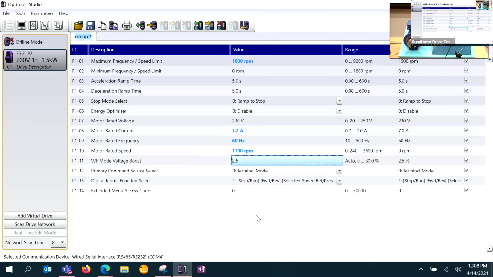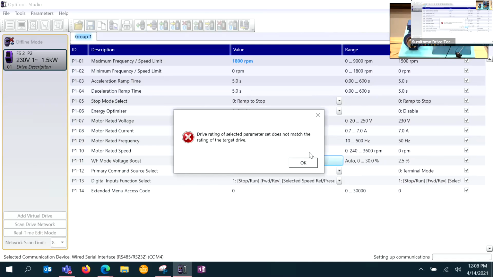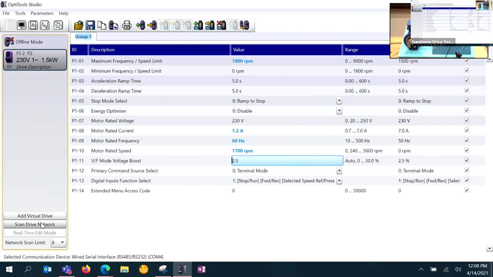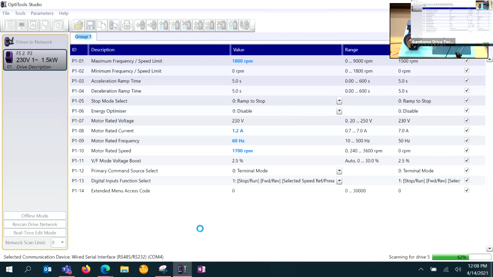So now the drive is set to learn what motor we're using. What we'll do is come up top here and write these parameter sets to the drive. The drive address is 1. That's the only one, so we'll hit OK. Whoops. Let's scan it real quick. It'll connect to it. Oops, let's make sure we change them. Yeah, it's just reading what's in there.